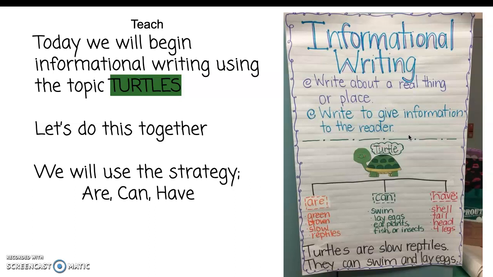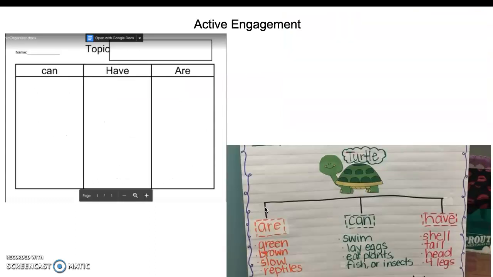Our topic is turtles. Remember, boys and girls, when we are writing over information, we always write about a real thing or place. We also write to give information to the reader. We're going to do this together today. We're going to use the strategy are, can, have, and you'll see that that matches my anchor chart. Typically in the classroom, we would do this together as we were listening to PebbleGo. But for today, I already have it made, and we'll walk through it together.